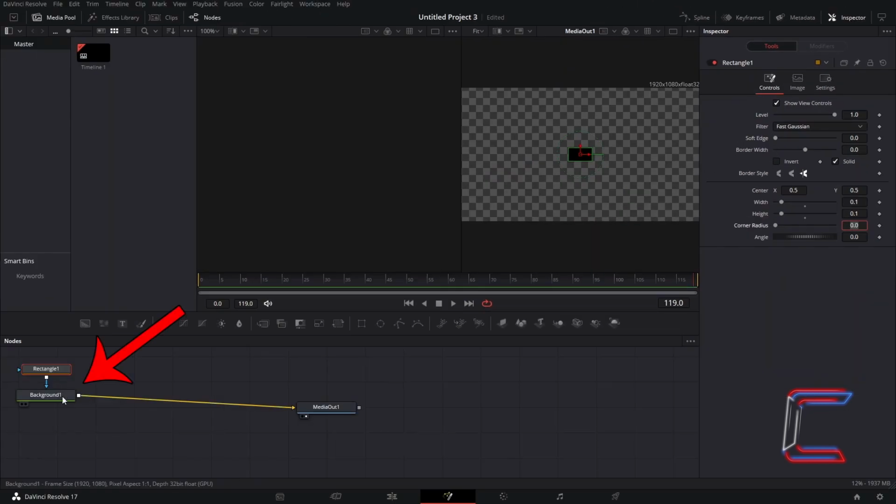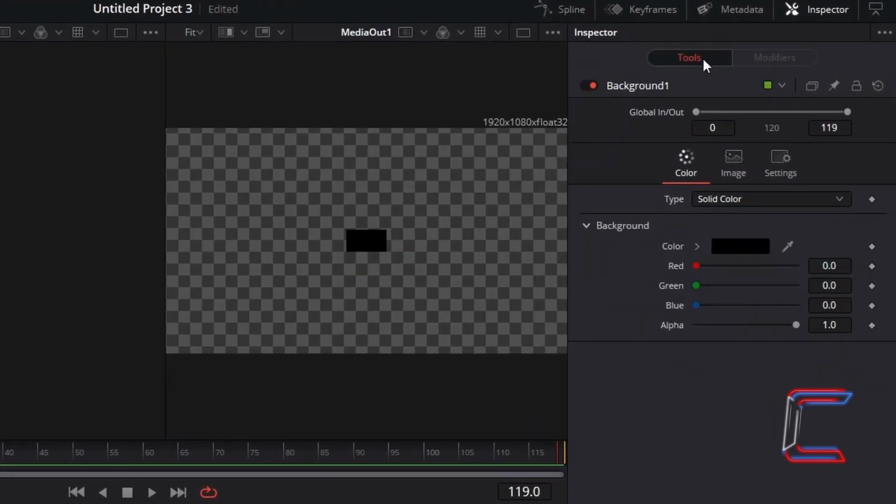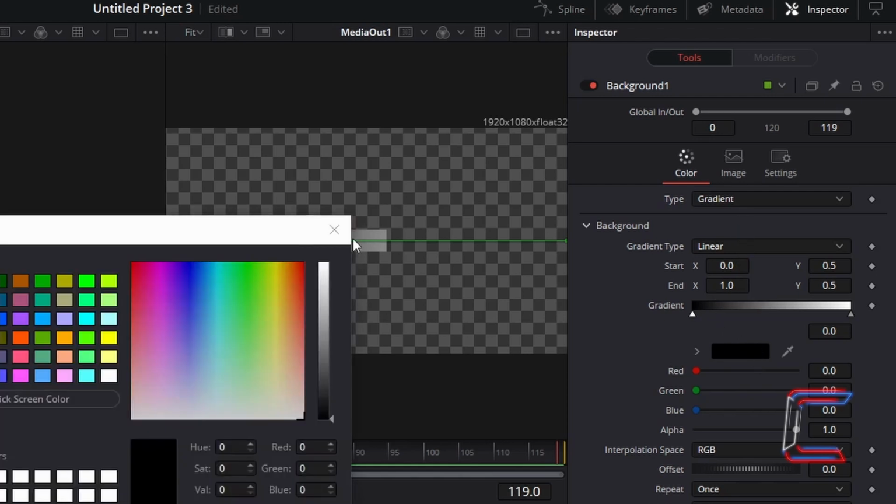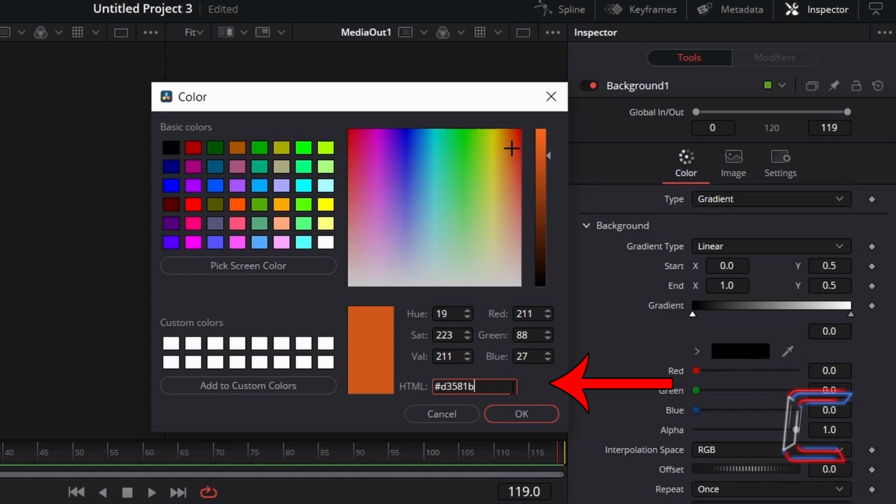Now select Background 1, return to Inspector. In order to create a glossy honey appearance inside the cell outlines, we will need to use multiple color shades. Underneath Color, change Type from Solid Color to Gradient. By default, in the Gradient bar below Background, the triangular node underneath the black shade will be automatically selected. In order to change this color shade, double-click on the color box below and type in the hexadecimal code hashtag D3581B to make up the light orange color which will make up the honey.